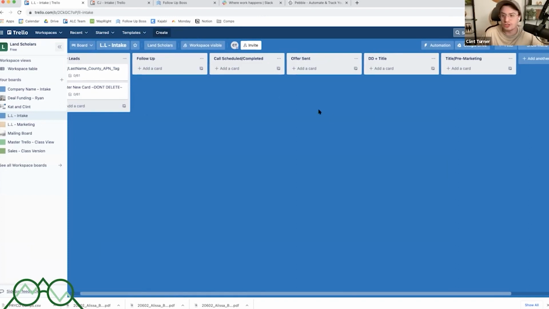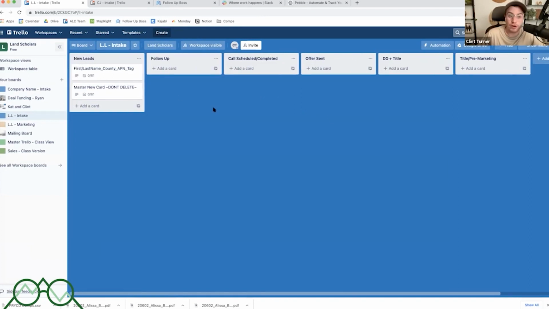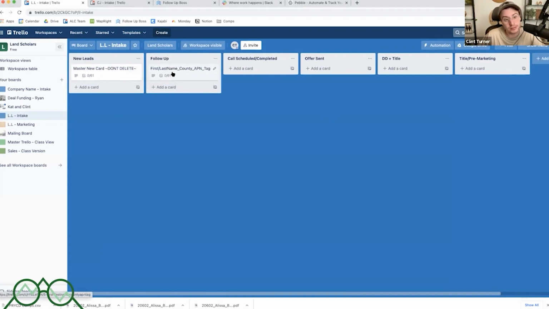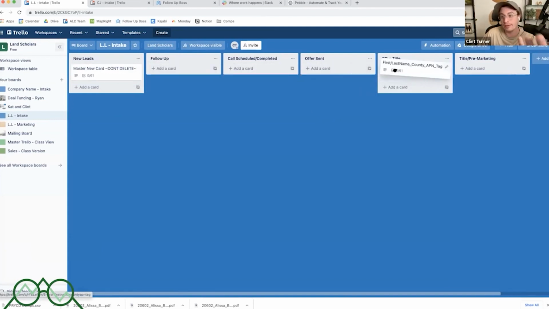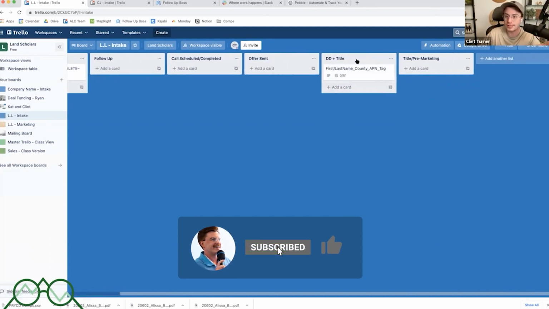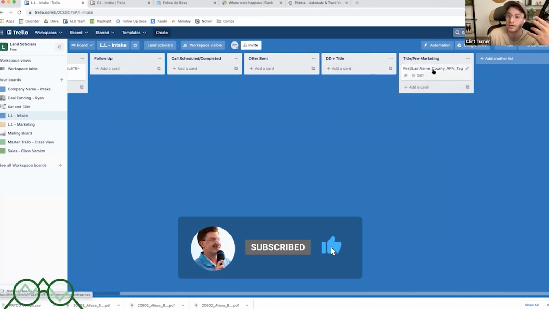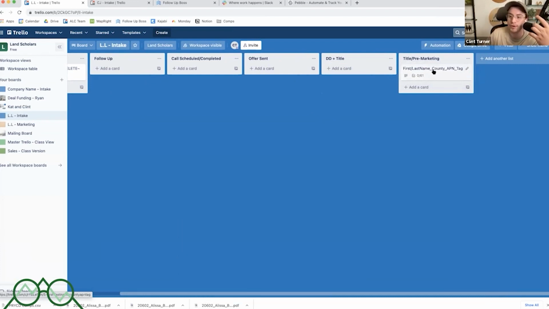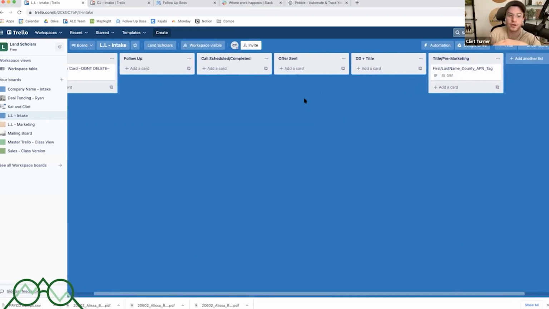Okay. So this is Trello. This is how we do it. Our property runs through the system: new leads. Then we follow up. Once we've met with them, we send them an offer. If it comes back and they want to do business, we move it through our due diligence and title process. And when it's time to close, we send it off to our title company. This can look a little different, but we try to keep it scoped to just intake. Once it's done here, it goes to a different stage of our business.